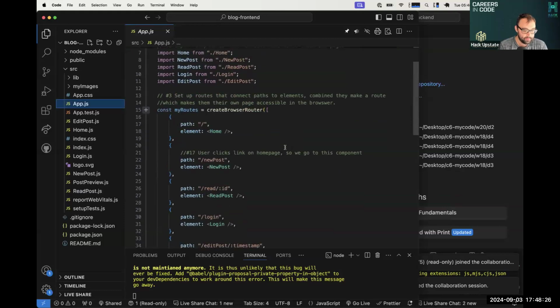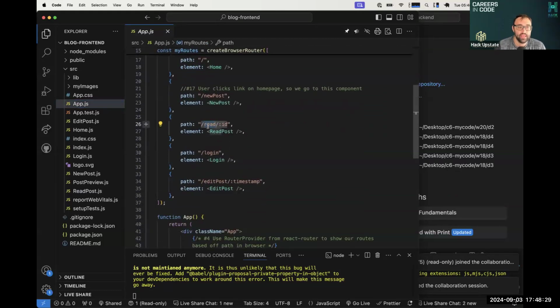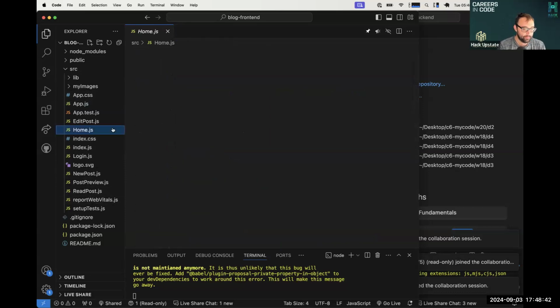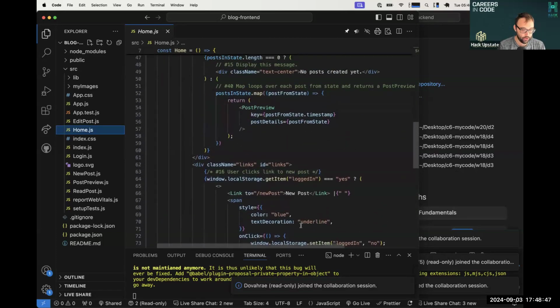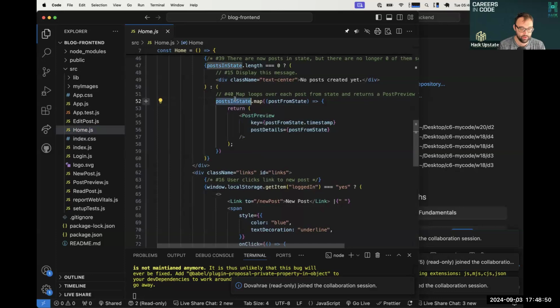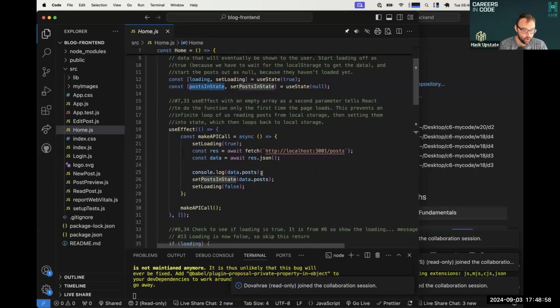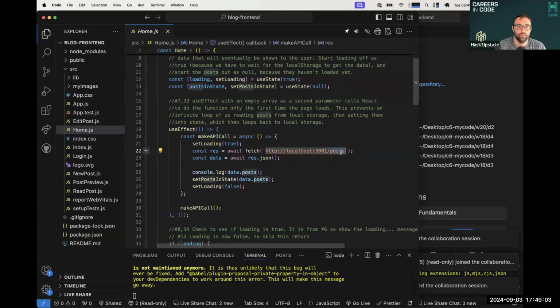Well, if I go to my app.js and I look in my read, I can see the ID is specified as a parameter because it has the colon in front of it. Okay, well, where did that one come from? That came all the way up on my home.js when I looped over each one of the posts right here in post preview. I pulled the data from posts in state. Posts in state get set all the way up here when my page first loads to go get the posts.